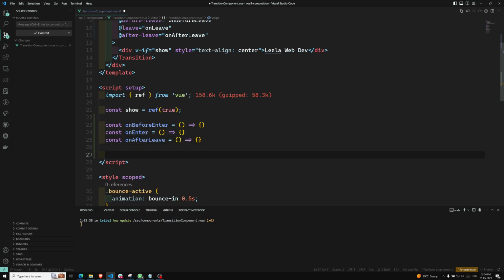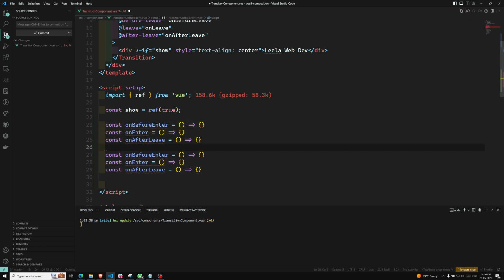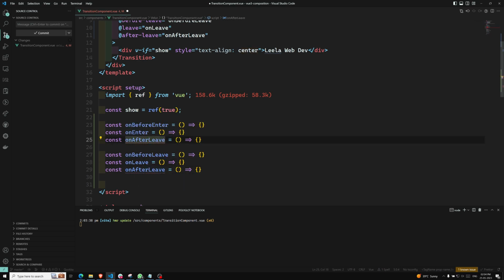Now the second set is const onBeforeLeave, or otherwise we can copy all of this and paste it at the bottom. These will become leave, and here I can write onLeave, and here I can write onAfterLeave. Okay, onAfterEnter, this one will be okay. So these are the JavaScript hooks which we will be having. So fine, we have all these things, right?